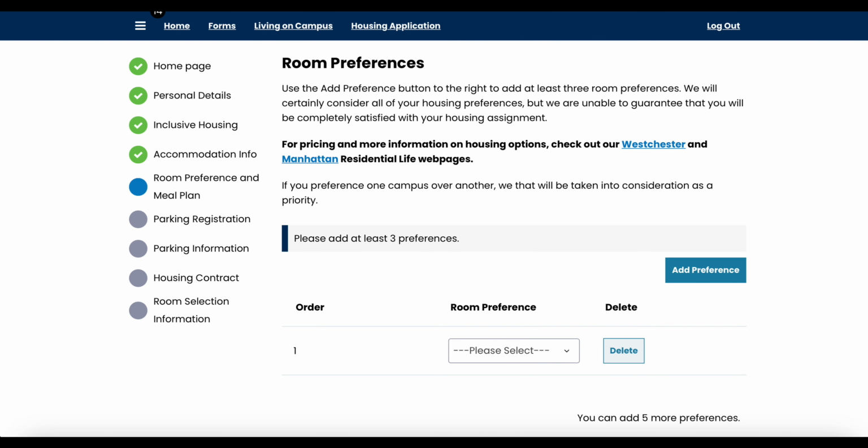In the room preferences section, you're able to pick your top three choices of the rooms that you would like to be placed in, one being your most wanted and the last one being your least favorite. If you would like to be placed on the Manhattan campus, please make sure to put it as your first option so that we can ensure to place you there.